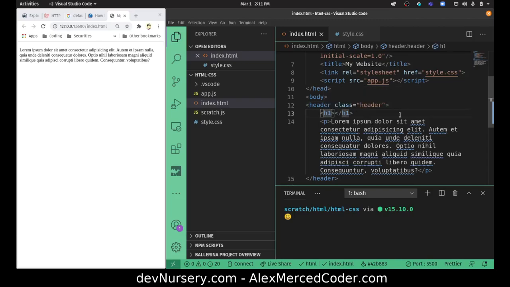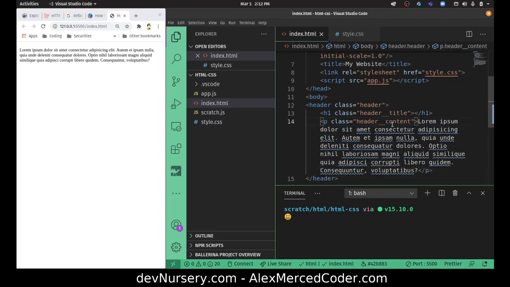10 points. And then the H1, I would do class equals header title, because it's in the header block, but it's the title element. It's a title in the header block. Okay, and then we'll just say class equals header content. Okay, so this is referred to as BEM, or block element modifier.